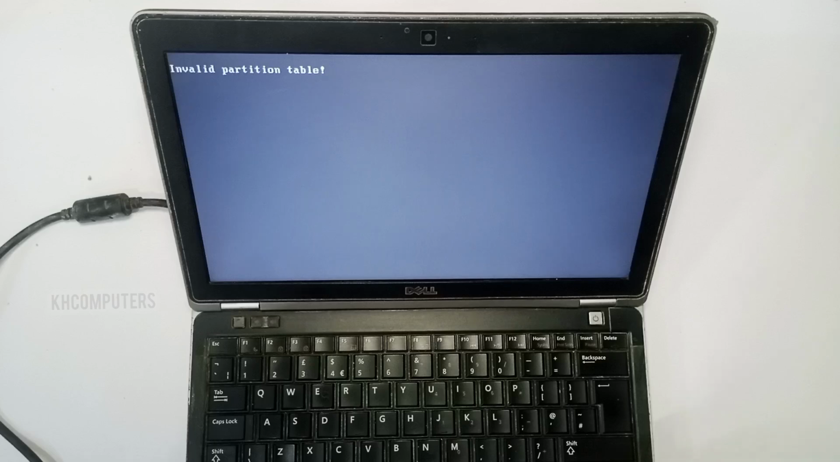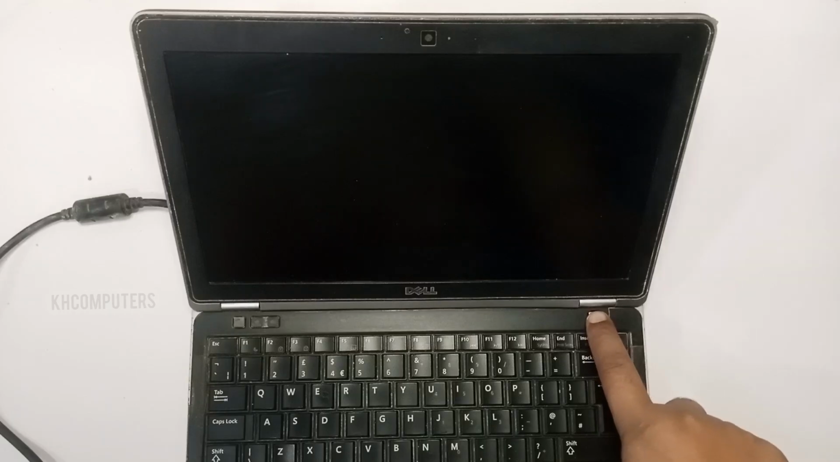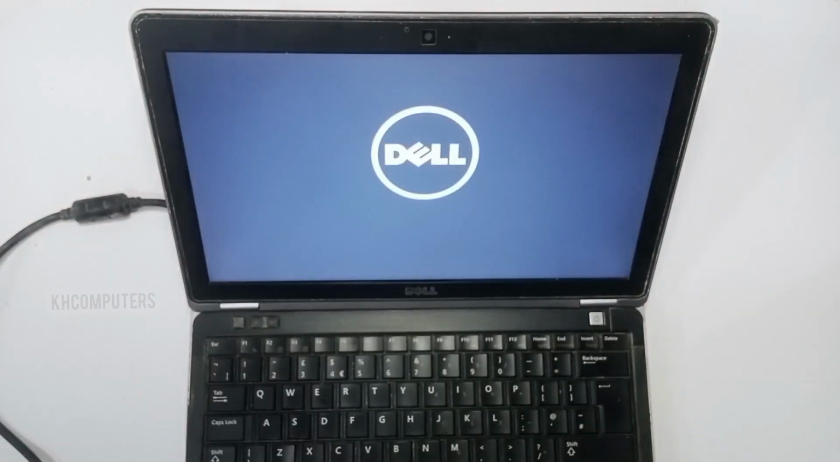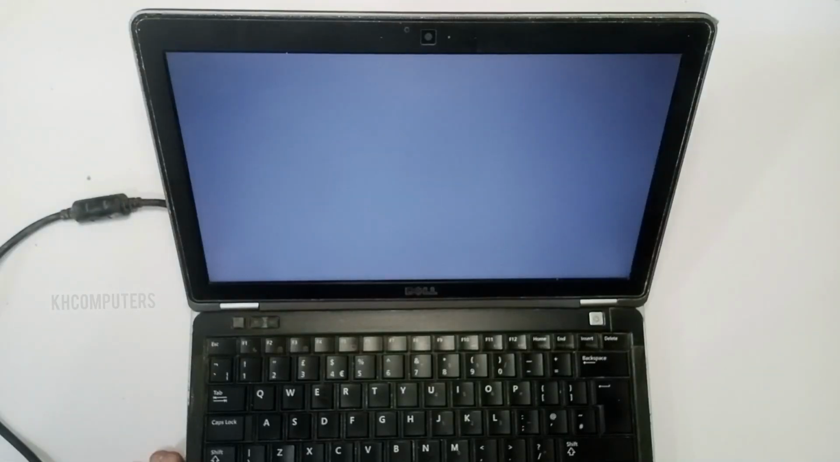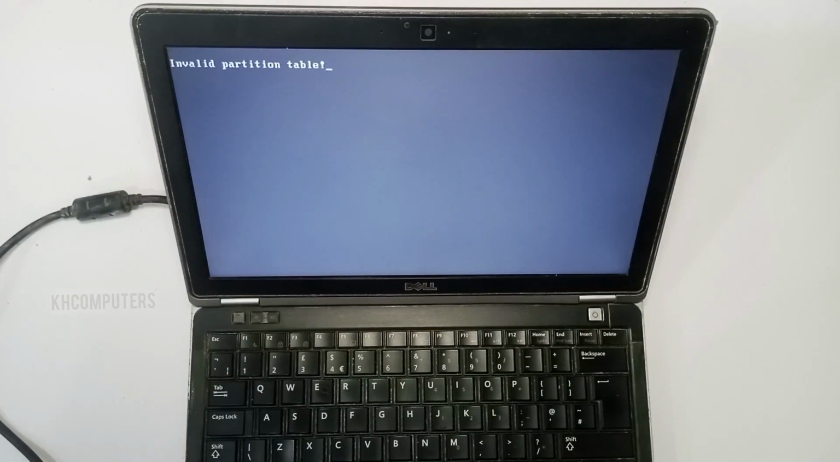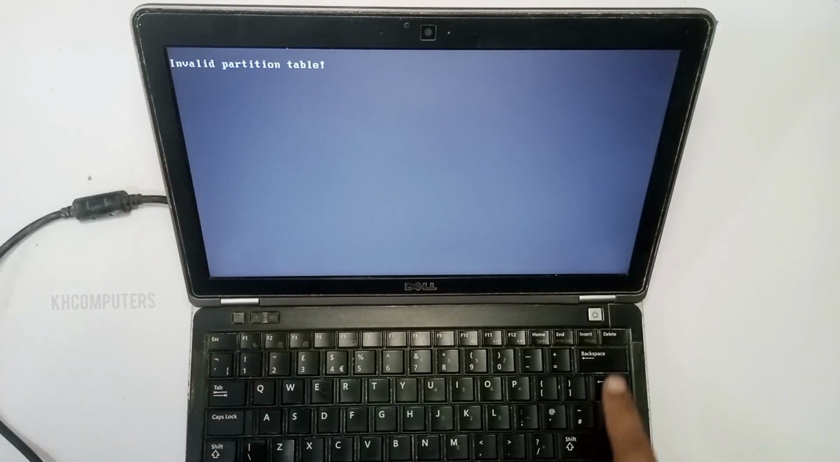After displaying the error, I explained what it actually means. The invalid partition table message usually appears when the system's firmware cannot find a proper boot partition. This often happens due to incorrect BIOS boot settings, a change in the boot mode, or when legacy mode is enabled on a system that requires UEFI. In simple words, the laptop tries to boot from the wrong place, so Windows doesn't load.